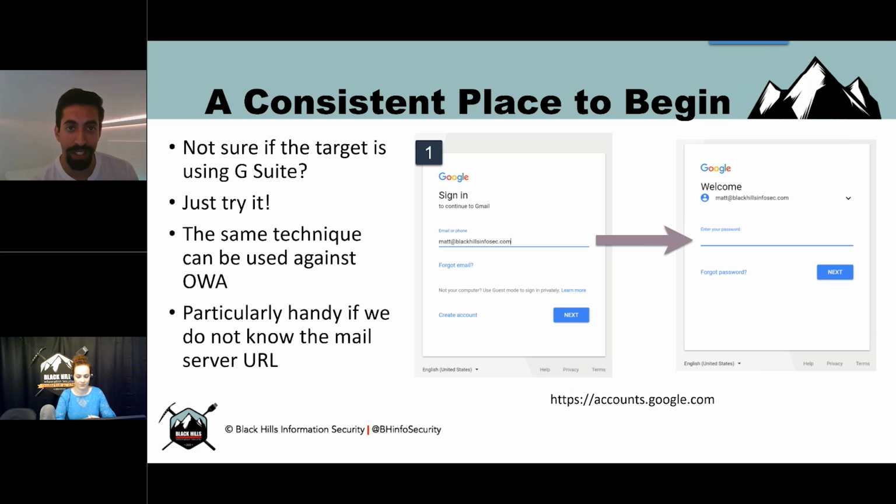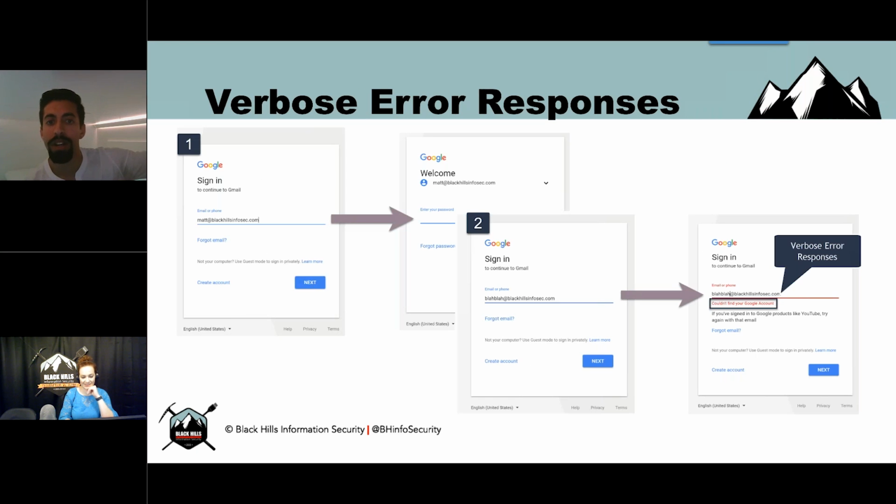For example, if you take a look at the screen right now, this is Google, accounts.google.com. If you go there and you try to log in with, say, an email account from a different domain, in this case, matt@blackhills.com, Black Hills Infosec, that is, it'll then respond with a message that then lets us know to type in the password next. This means that that email account actually exists there. And if we take a look here at this slide, you can see here the verbose error messaging that we kind of get as a result.